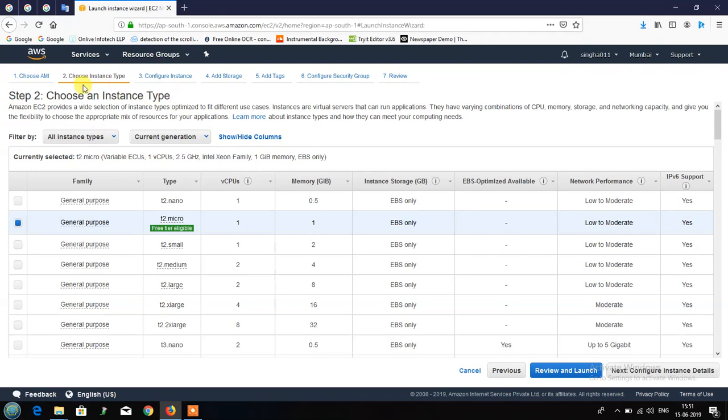Now in step 2 it is asking to select the instance type. I told you in the PPT that instance type means the configuration. Like, see, currently selected is T2.micro with one virtual CPU, 2.5 gigahertz, 1 GB memory, and EBS only. So for practice purposes, AWS has provided T2.micro as free tier eligible. So just click on this.